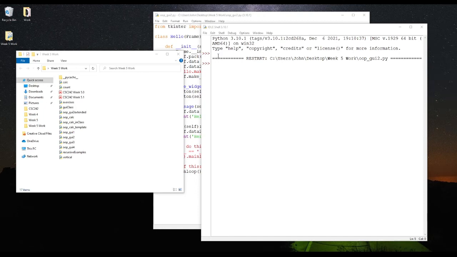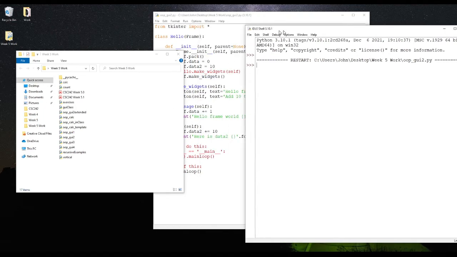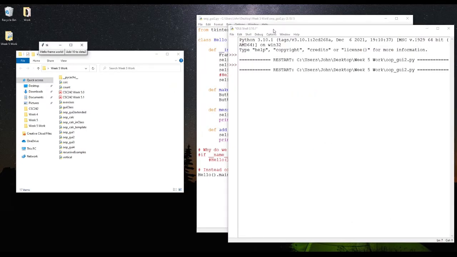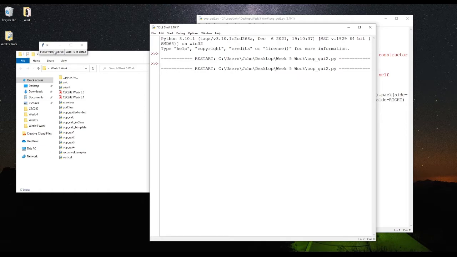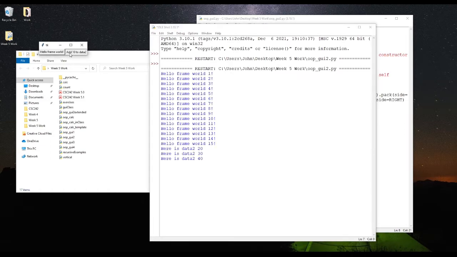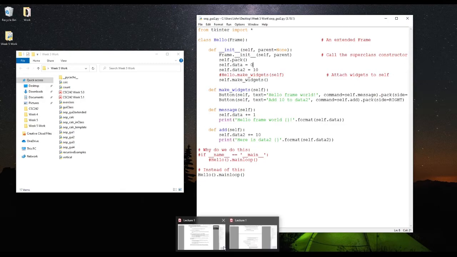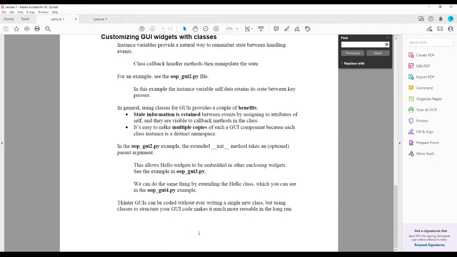Okay, everyone. So in our last class that we're working with in OOP_GUI2, we made it so that we have two functions that run. We increment it by one when we say hello frame world, and then we add 10 onto it when we press this other button. So it's straightforward enough, but one concept that we can see here, and this is a concept of object-oriented programming and why it's useful, is that we can actually attach the widgets that we've made in one class onto another class.